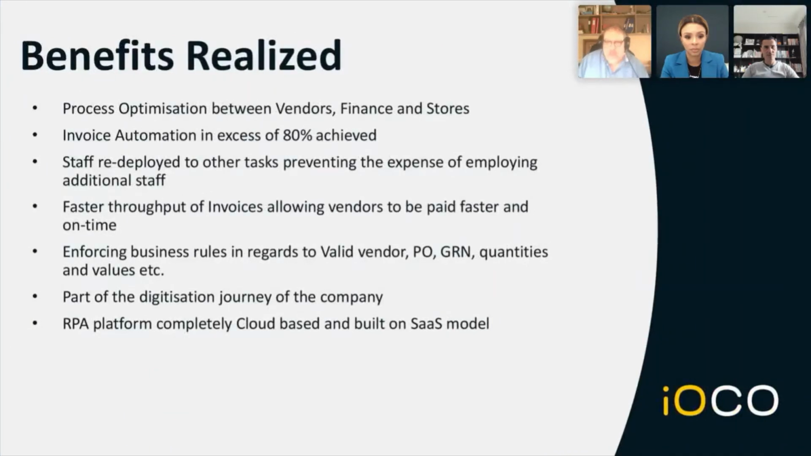All right, so let's go take a look at some benefits that the customer got out of this, and then we'll take a look at some lessons learned. So the first benefit is we optimize the process between the vendors, the finance, and the stores. And you think this sounds strange, but before we started this, the finance department never really talked to the stores properly, and they never really talked to their vendors, except when there was a problem.